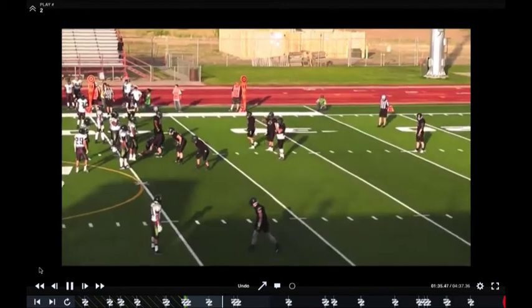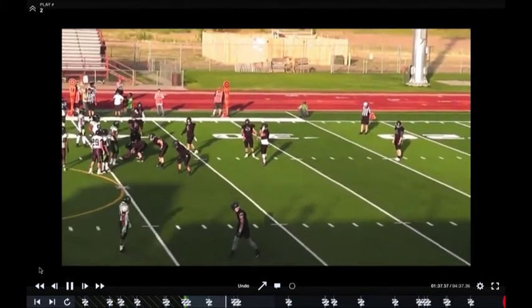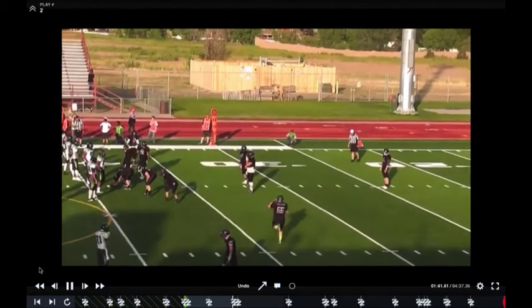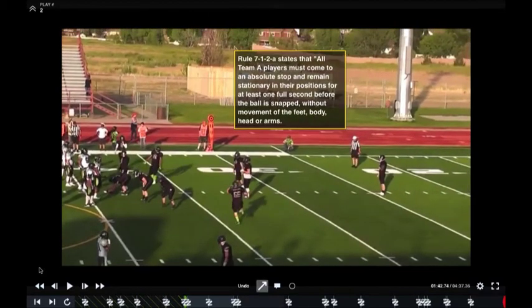Play 9. This is an example of what should be shut down for a false start. At very worst, we've got an illegal formation. You can tell that the team is not sure what's going on here. Nothing good could come of this.